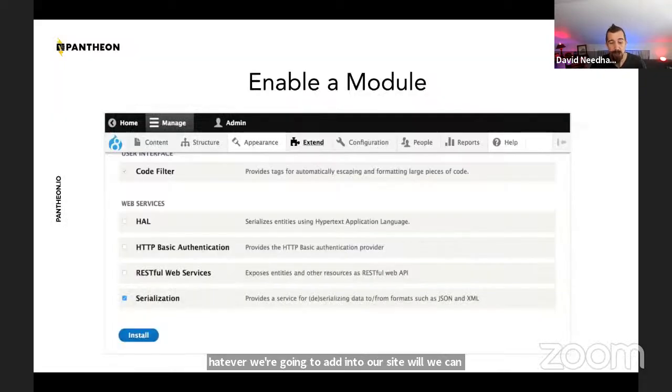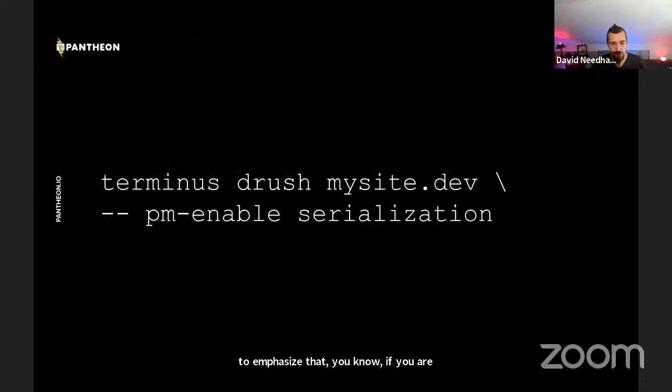And again, this is just to emphasize that, if you are working in Drupal, if you're not doing any WordPress stuff, the Drush command is basically the same thing. Terminus Drush, the name of your site, dot your environment, dash dash, and then a standard Drush command.